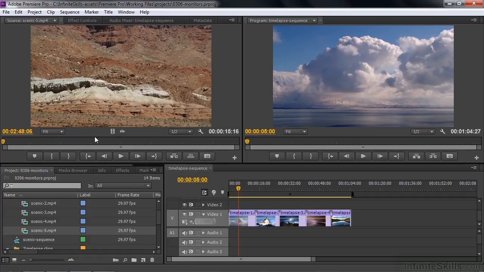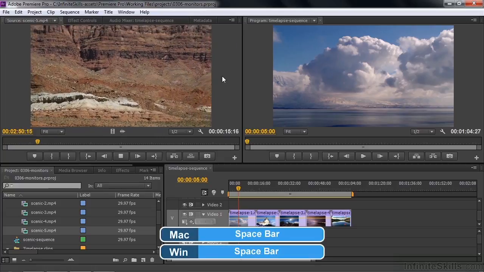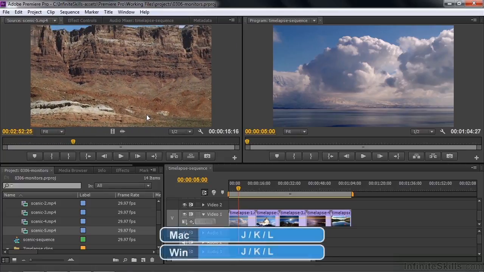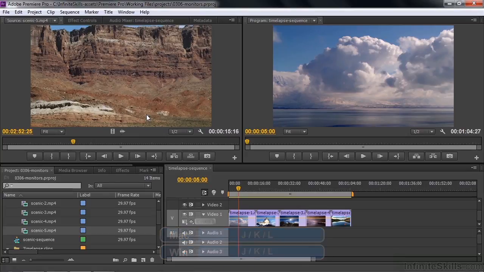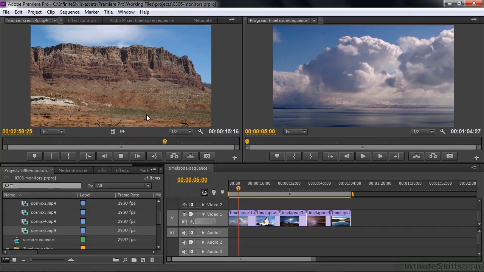If you want to play a clip anywhere, here or here down in the timeline, just press the space bar. Whichever panel is active will play that clip. If I press the space bar again, it stops. If I press J, K, or L, they too control the transport. K is stop, L goes forward. If I press it again, it goes faster. Faster still if I press it again. K stops. J goes backwards. J again goes faster.